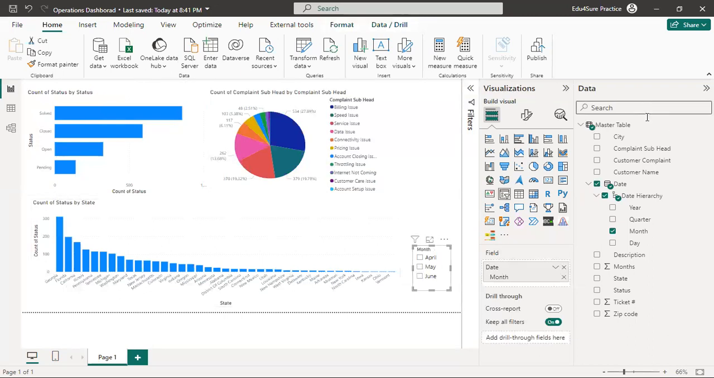So what else do we have here? We have not considered the city because the state is above the city, and we have considered states. We have considered the subheads as well, and then we have taken the month also into the picture. We have considered statuses. So this is all the analysis we can do, and these are the insights.